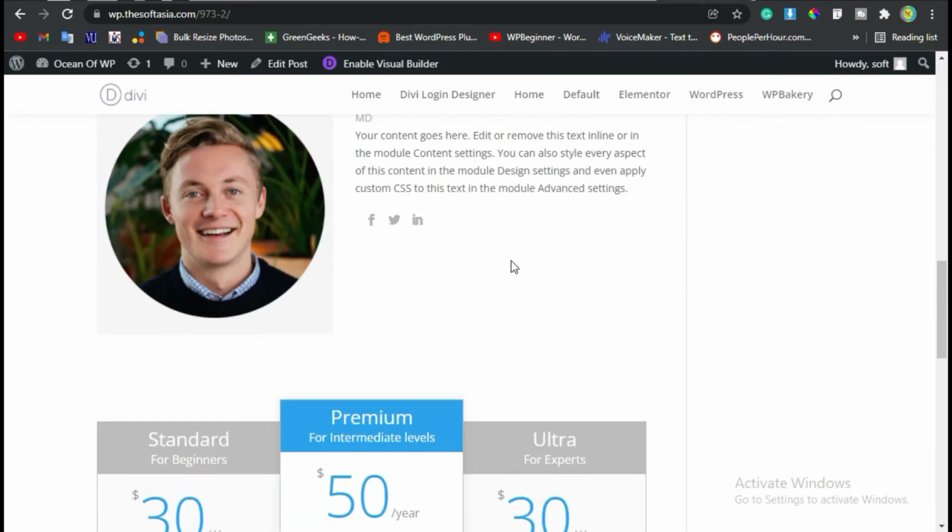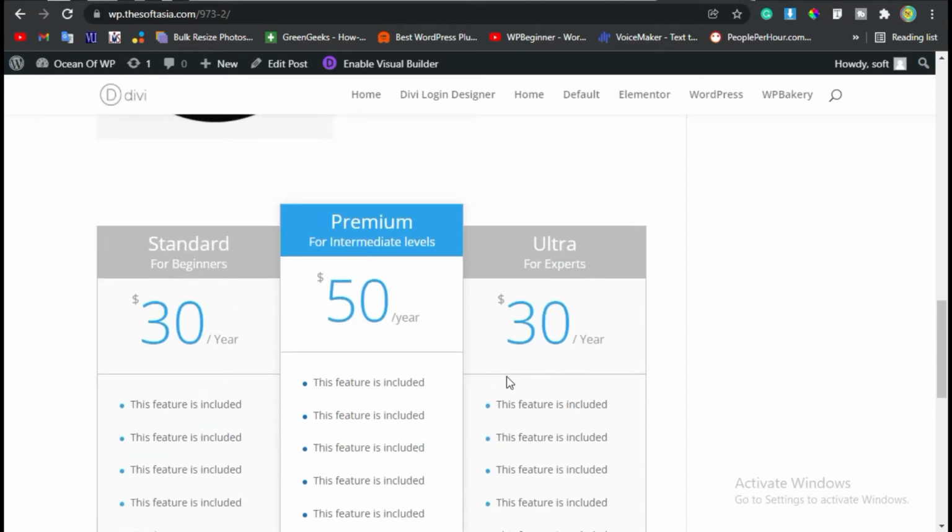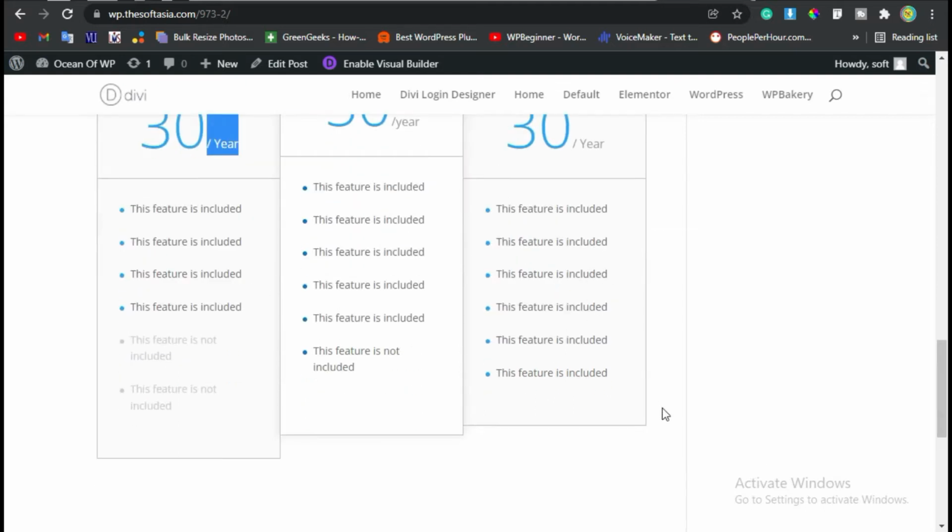In this video, I will show you how you can add pricing tables like this in your WordPress page or blog using Divi Page Builder. To add a similar looking pricing table in your WordPress blog, first you need to log into the dashboard.